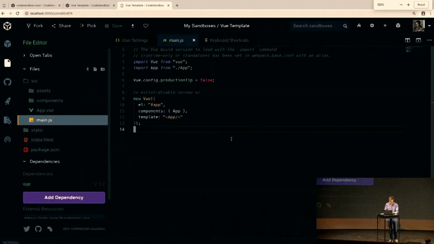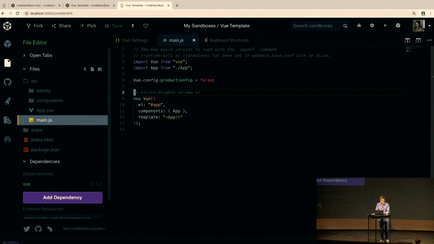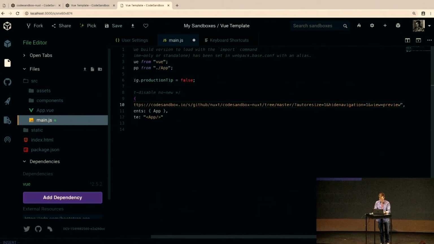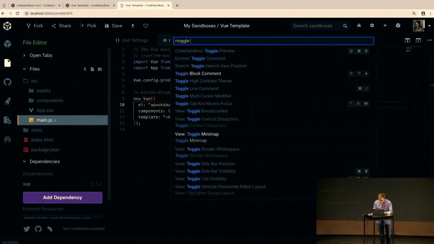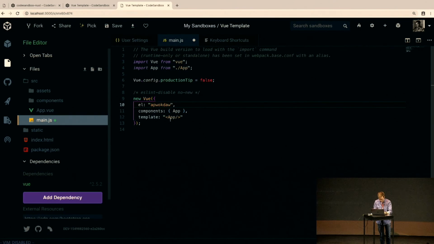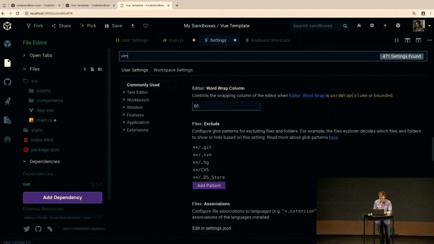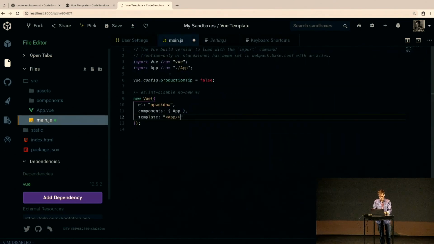So for example, this is an extension that I'm using. It's VS Code Vim, and I can do things like this, change stuff. I can toggle Vim here, and now Vim is disabled. I can change Vim settings. I can use Emmet. VS Code extensions now work in CodeSandbox, so you can do a lot of stuff that works in VS Code.